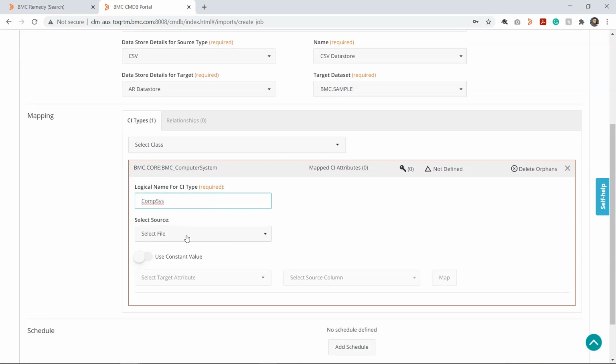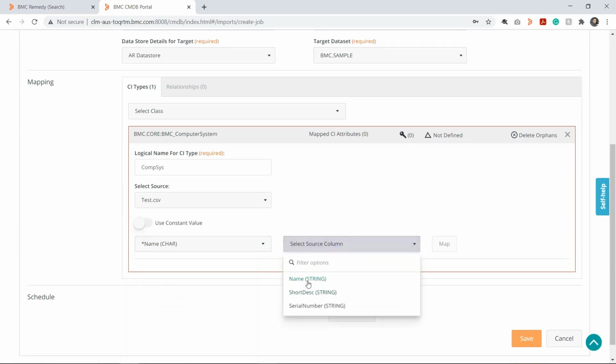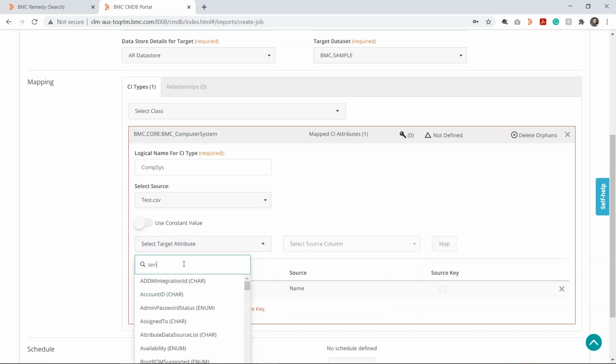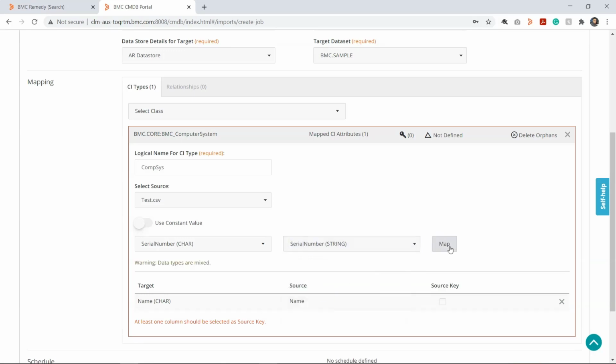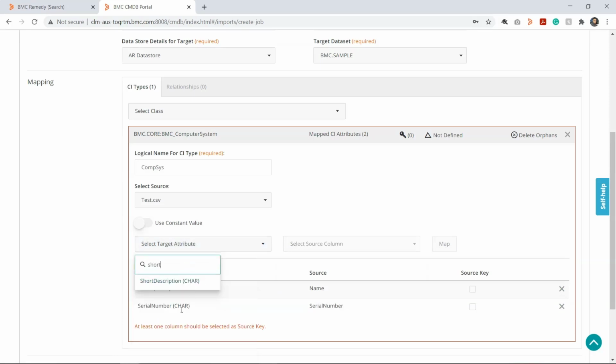And select the source file here. So under that CSV folder, I have created test.csv, which you can select. And then here you can do the actual mapping. So I'm mapping name with source column name. Then second is serial number. So you can map all the fields that you want. So currently I have only 3 fields in the CSV file, so I will just select or map those 3 fields. Short description.